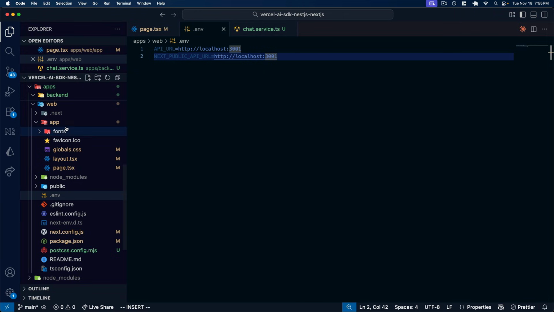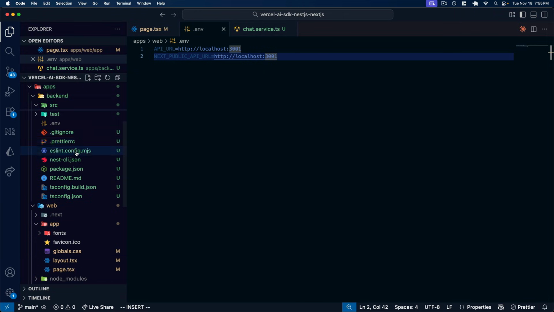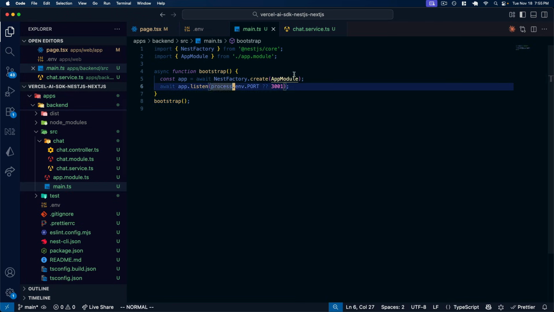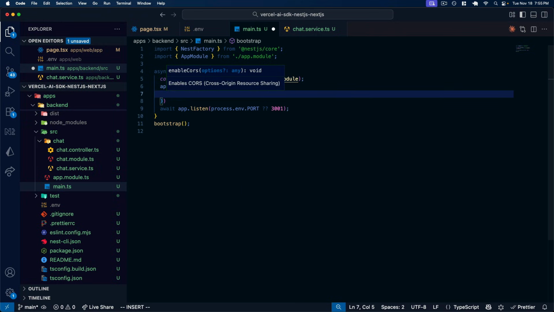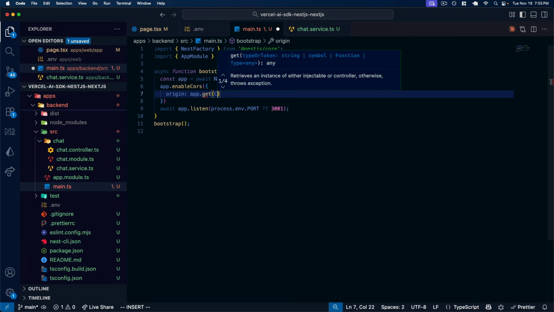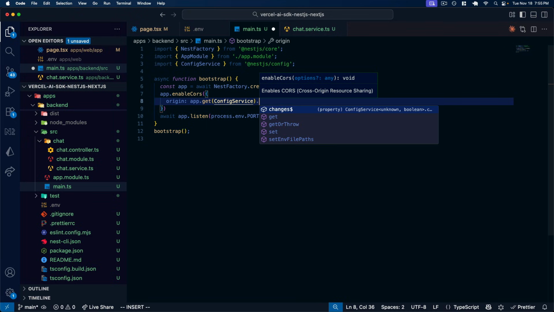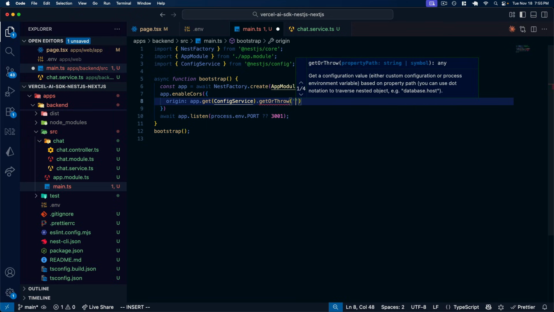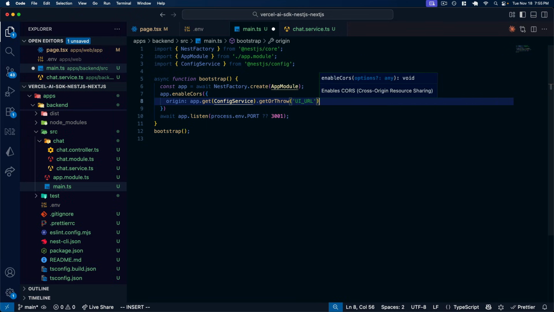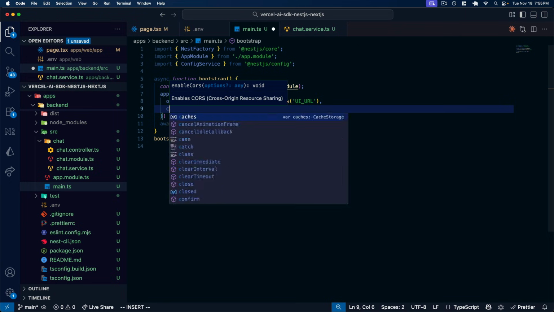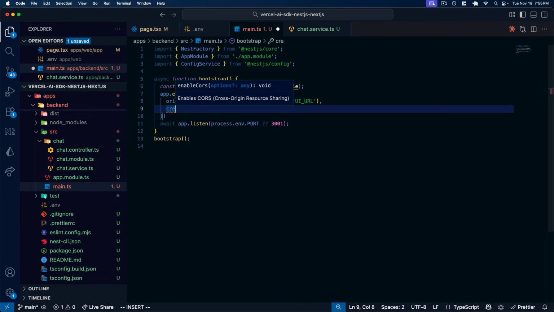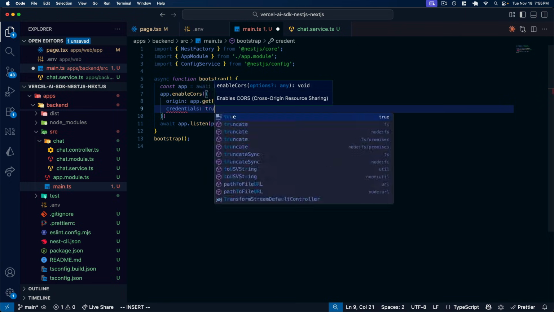Well, we can actually set this up in our NestJS server side by heading back to our main.ts where we bootstrap the project and make sure we call app.enableCors to enable cross-origin resource sharing on the origin we now specify. So we can use app.get, pull off the config service, and read in the UI URL, for example, to read in the origin we'll use for our URL. Also set credentials to true.